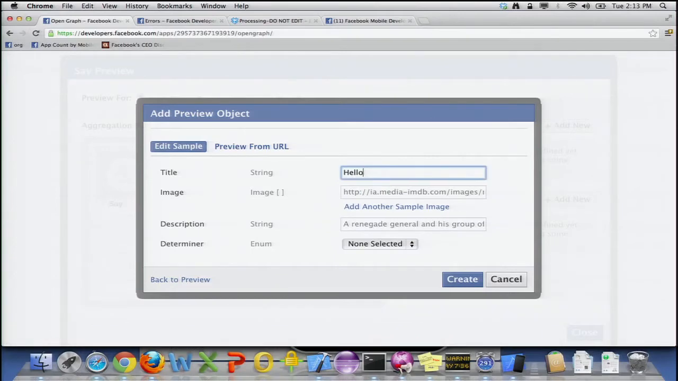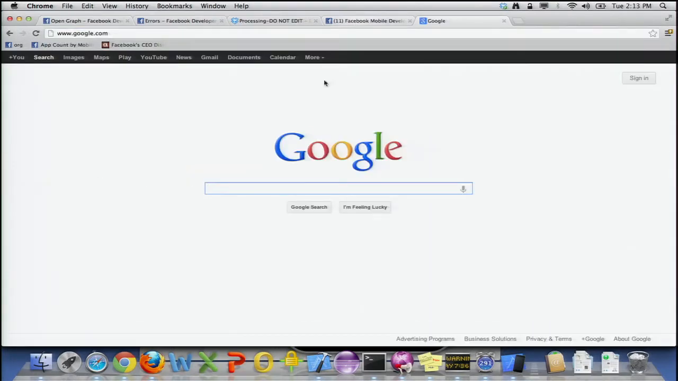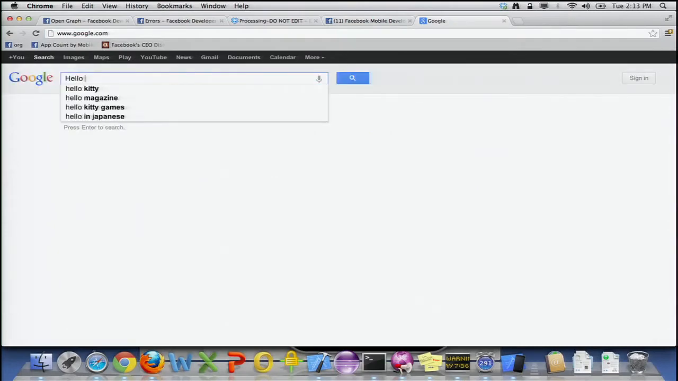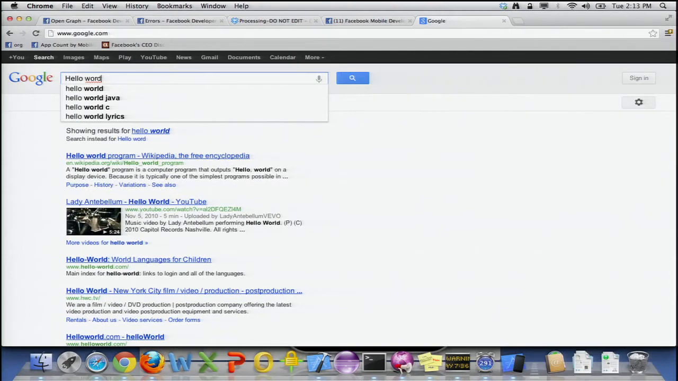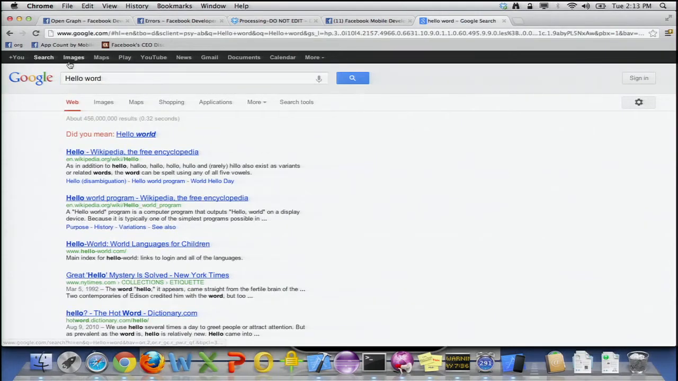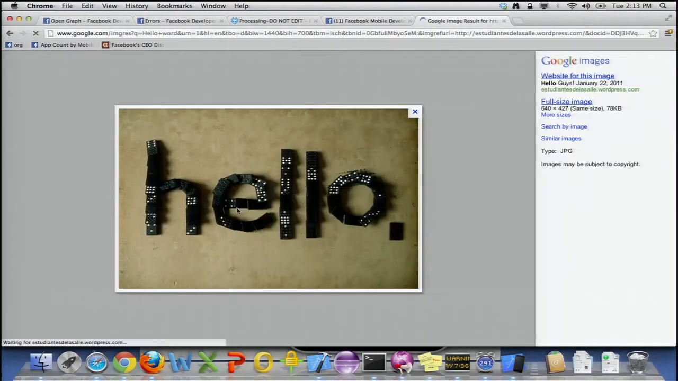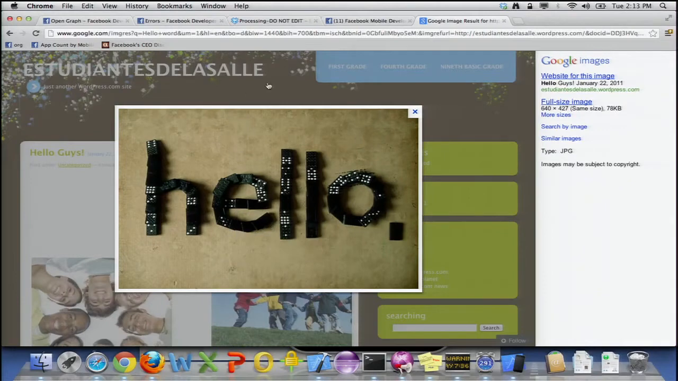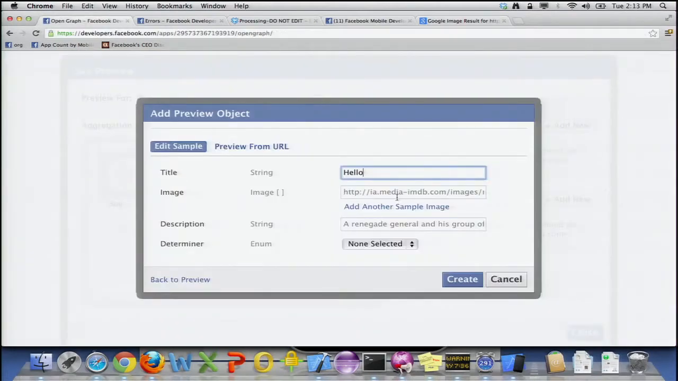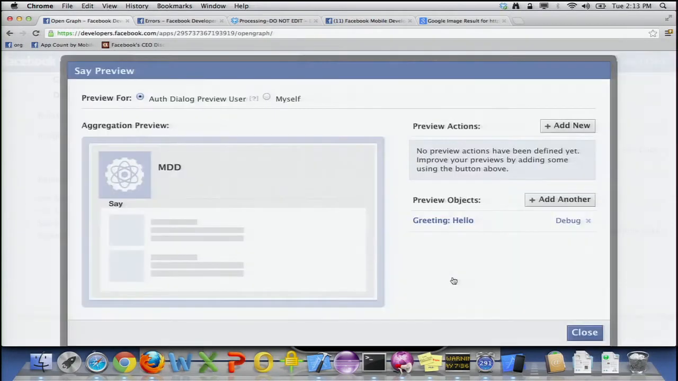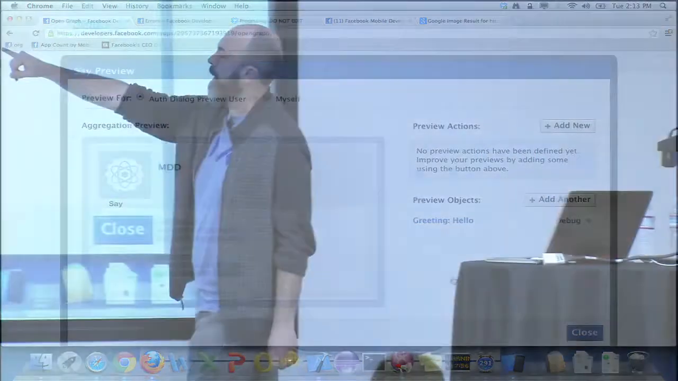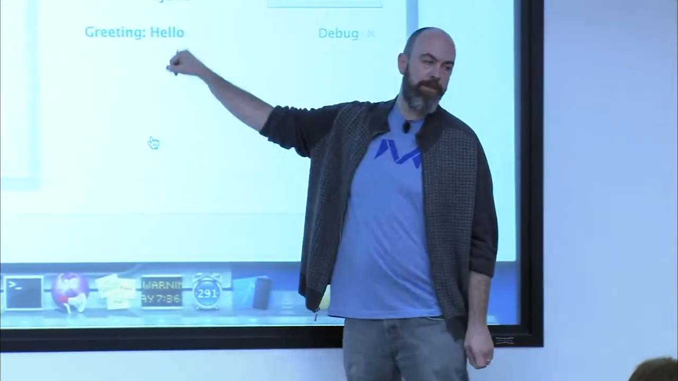So what I'm going to do is create a greeting called hello. And I'm going to go to Google here and type hello. My experience here is that if I type the word word, then it gives me a reasonable number of images. So I'm going to steal one of these URLs. I have no idea if I'm infringing on somebody's IP, but I'll do that. I'll click Create. What that's going to do is create a sample object of type greeting, whose title is hello.